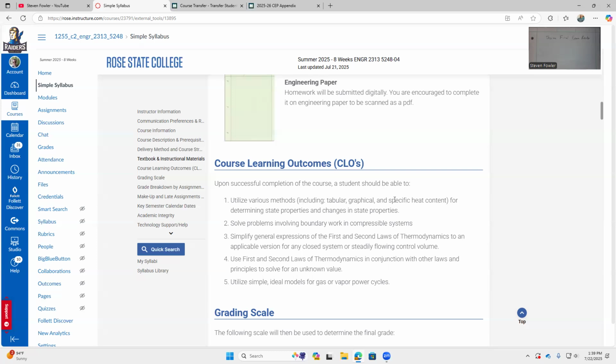That's number 2 there. Number 3 is simplify general expressions for the first and second laws of thermodynamics to an applicable version for any closed system or steady flow control volume. And not only be able to simplify, but also be able to use those laws, first and second laws, in conjunction with other laws and principles in order to solve for an unknown value. And if you look at how I've structured the course, how I've tried to teach you to approach problems, how I try to grade, I've heavily tried to reward numbers 3 and 4. And to get through number 3 and 4, you have to be able to do 1 and 2.